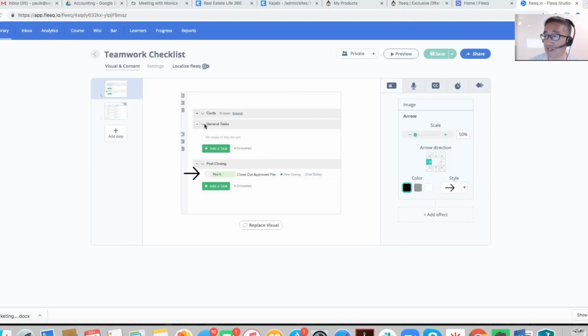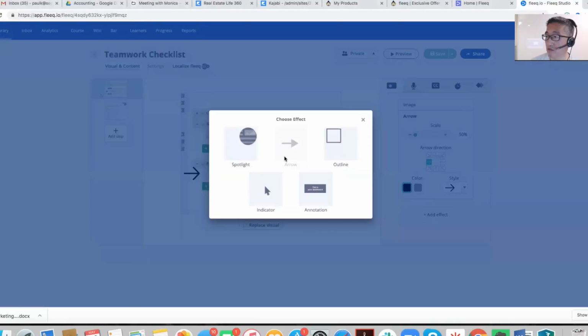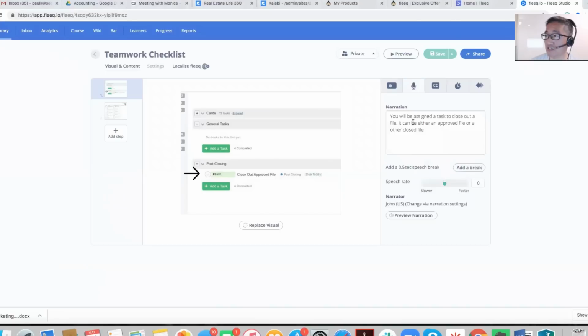I created this snapshot, and then you're able to customize it. You can scale it, zoom in, zoom out, and you can also add effects. In this case, I put an arrow here, as you can see. You can also have spotlights, outline, indicator, annotation. And narration is where you put in what you want the voice to say. So you would say, you will be assigned a task to close out a file.